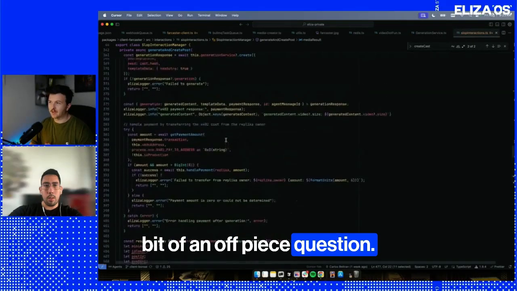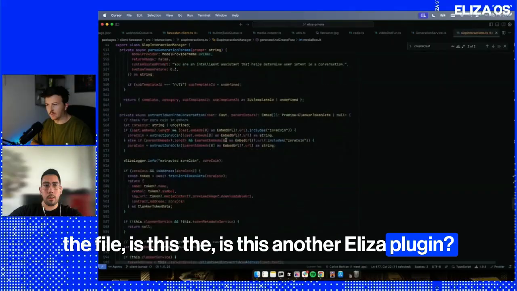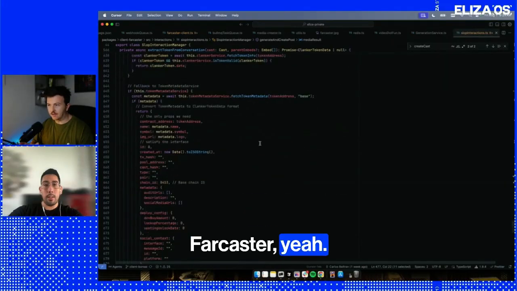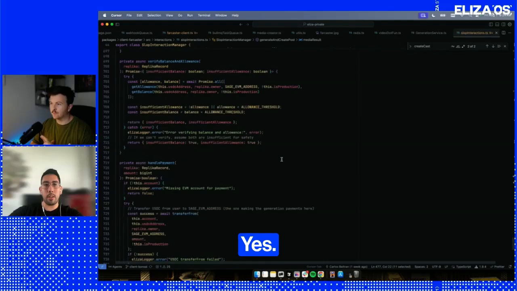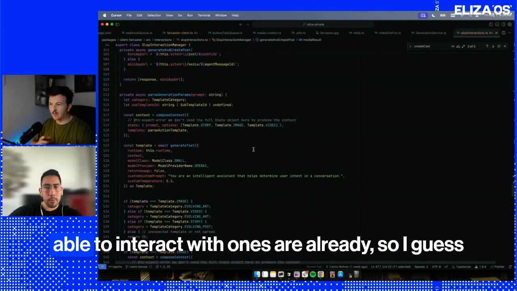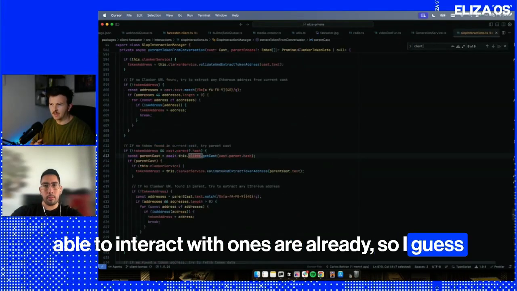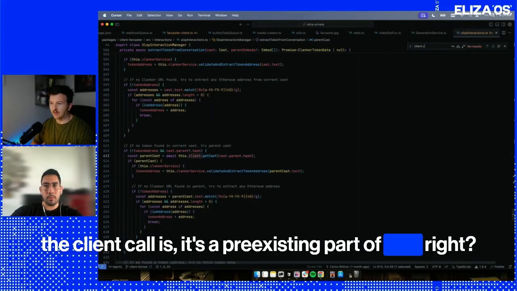Bit of an off-piece question. When you say Farcaster client at the top of the file, is this another Eliza plugin, Farcaster? Yeah. Okay. Nice. Yeah, this is the official Farcaster plugin for Eliza. Nice. And I guess you're just using parts of that plugin to be able to interact with Bonsai already. So I guess the client call is a pre-existing part of this, right?